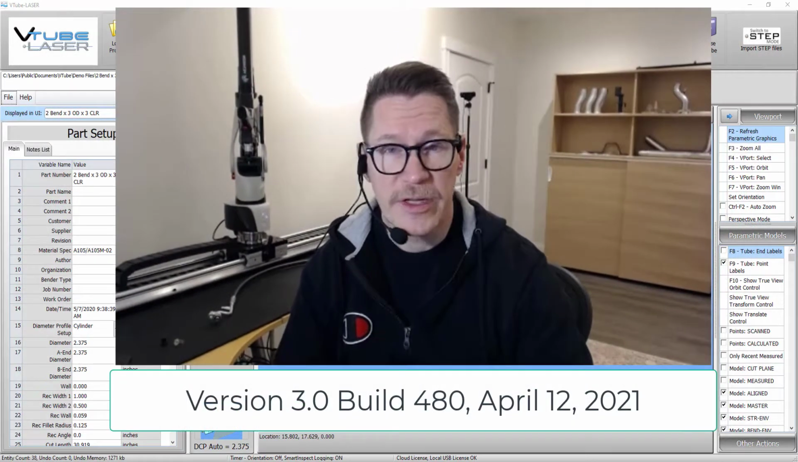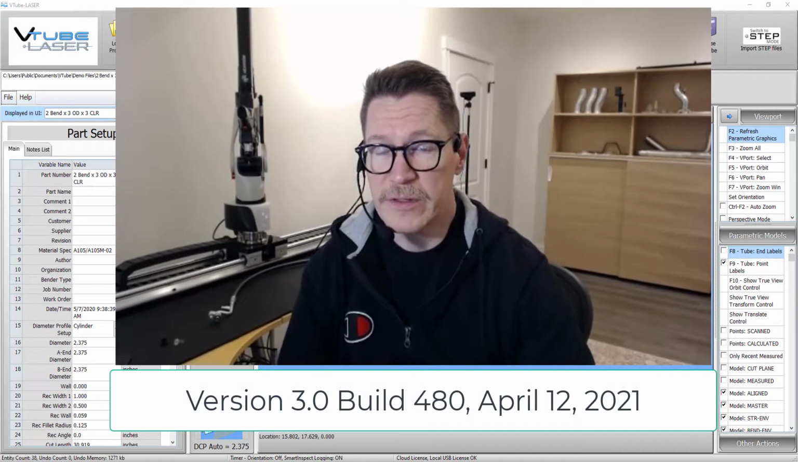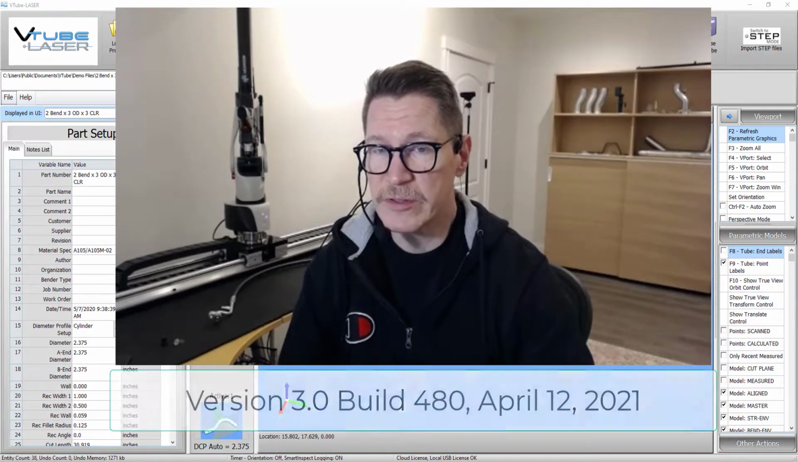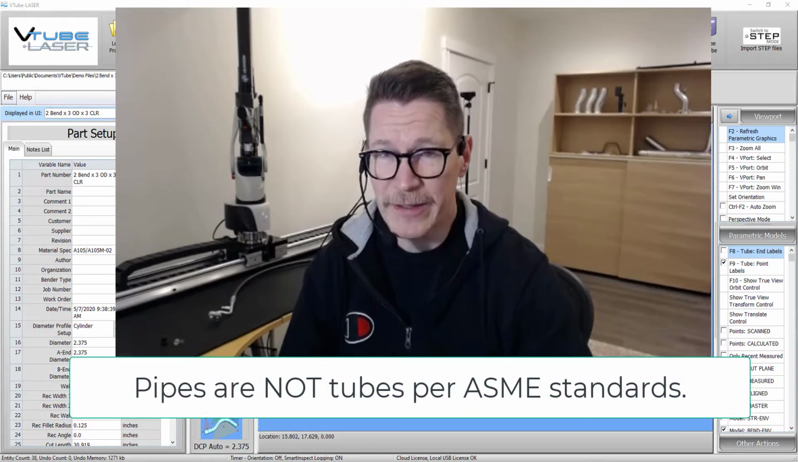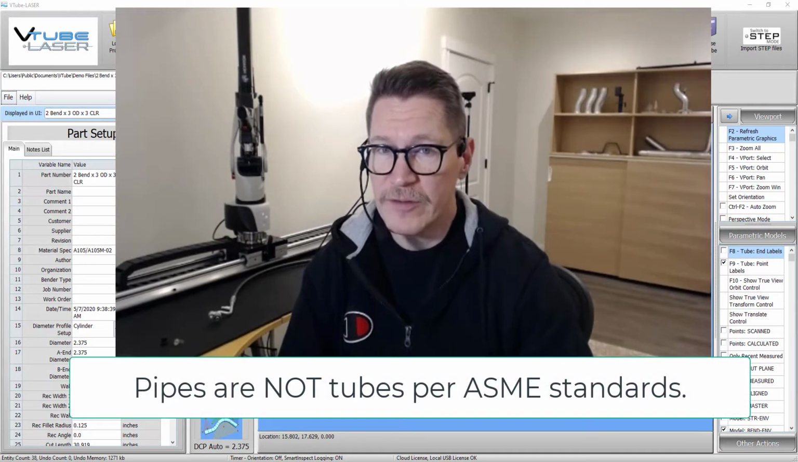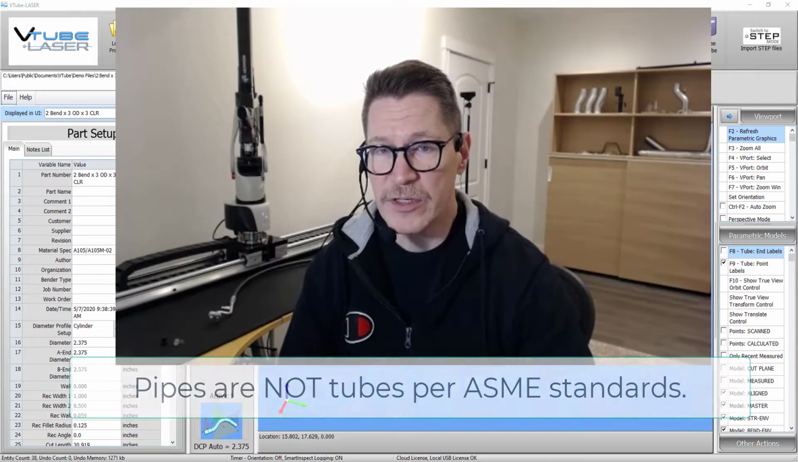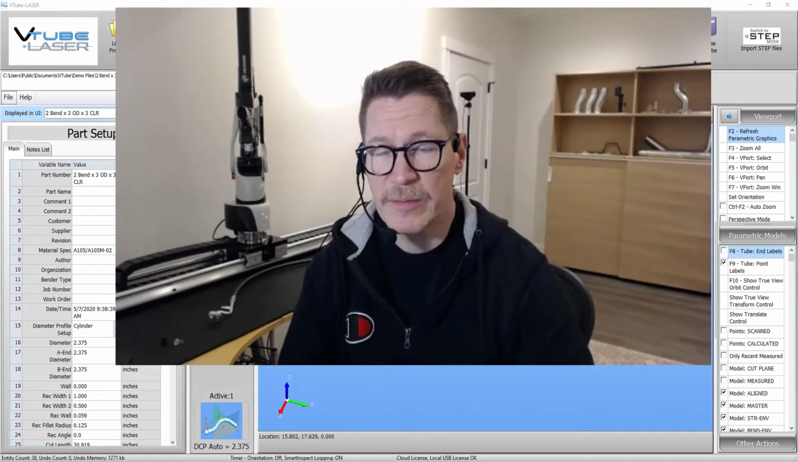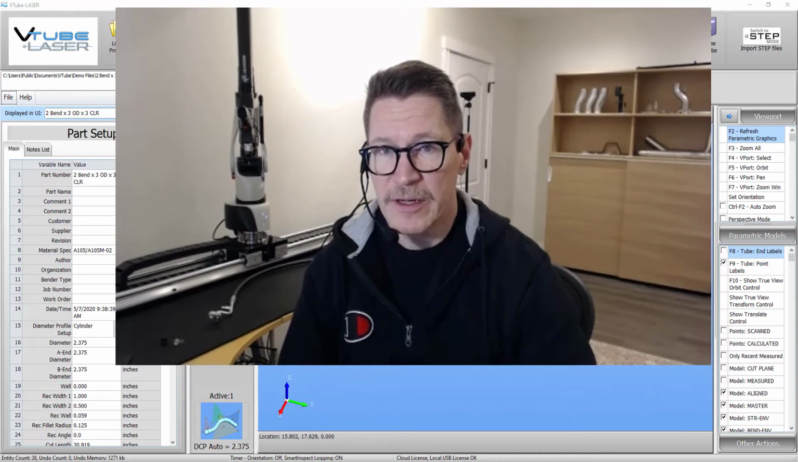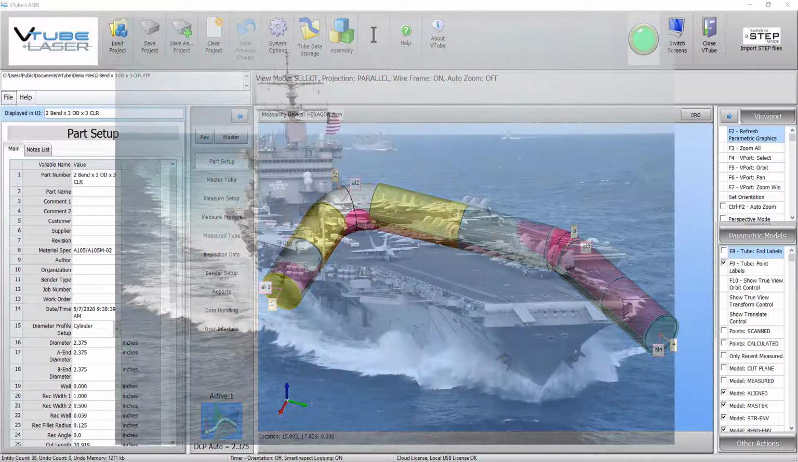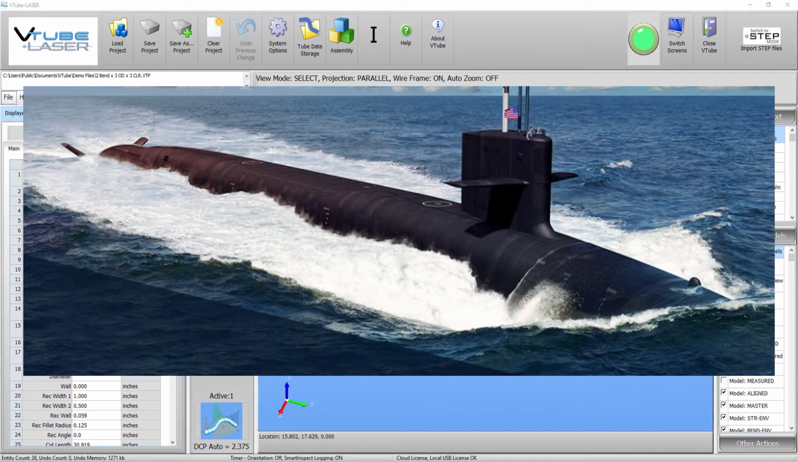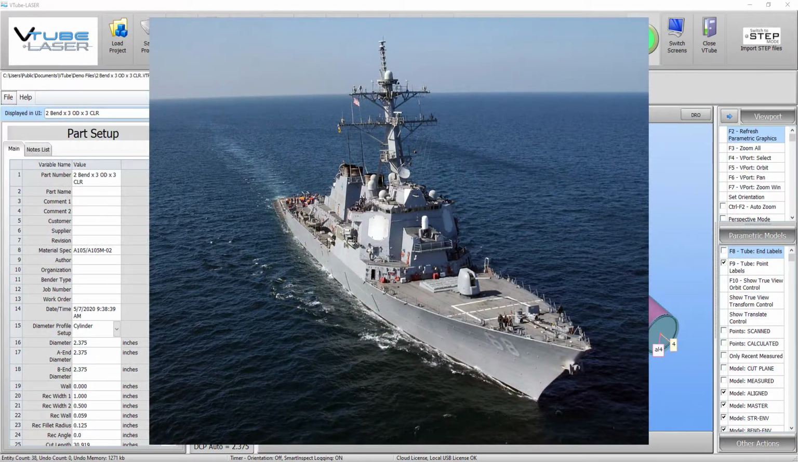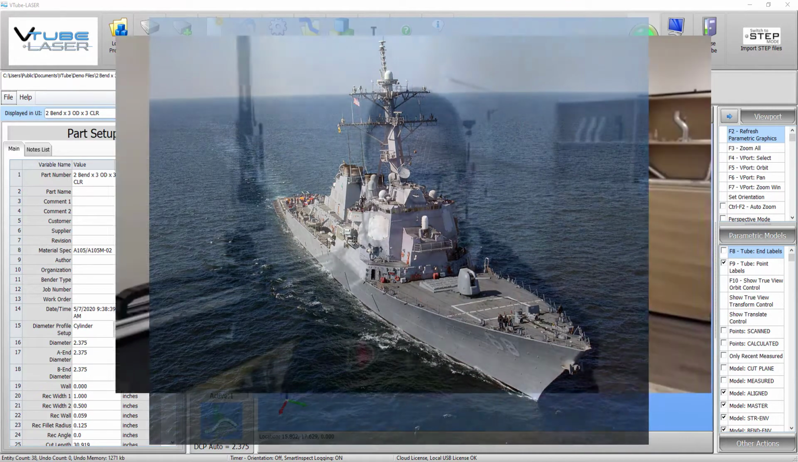What I've added in this latest version of VTube is the ability to make a distinction between tube sizes and NPS, or nominal pipe sizes. The two are different. Pipes and tubes are technically not the same, and so we have different standards for each, and I wanted to allow for them, especially in applications like shipbuilding that use a lot of nominal pipe sizes or NPS values to designate their pipe sizes rather than tube sizes.